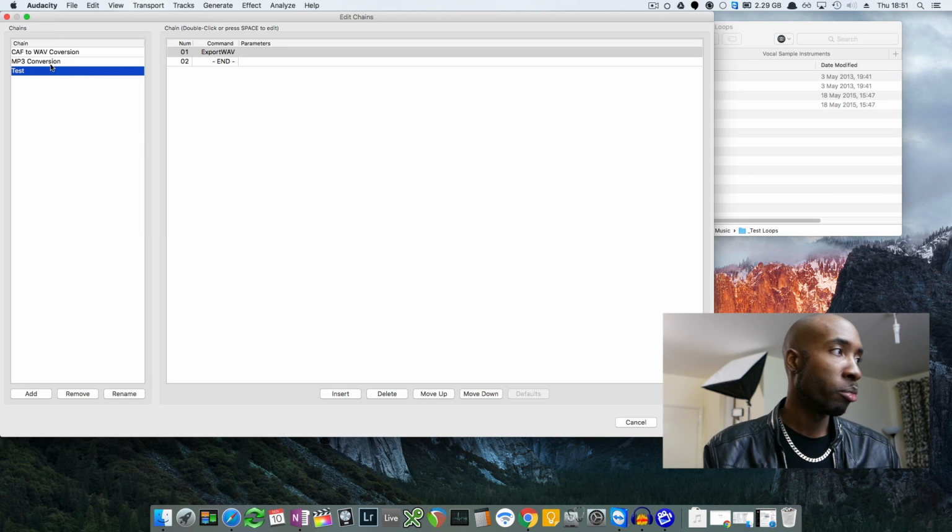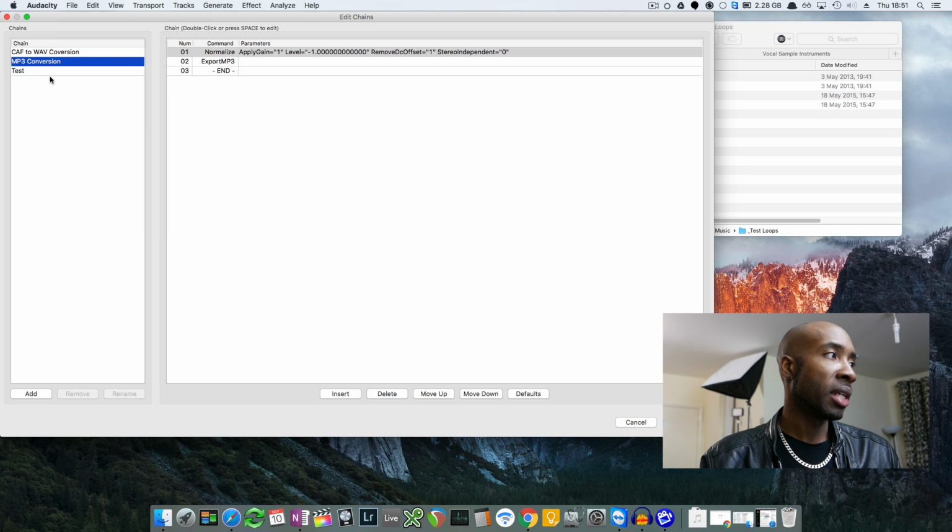and in this window here you'll have a list of presets on the left. It might come with a couple presets already. For example, this MP3 conversion, if you click on that, you'll see what happens is it first normalizes the audio, then it exports it as MP3, and then the third thing is to end the process.